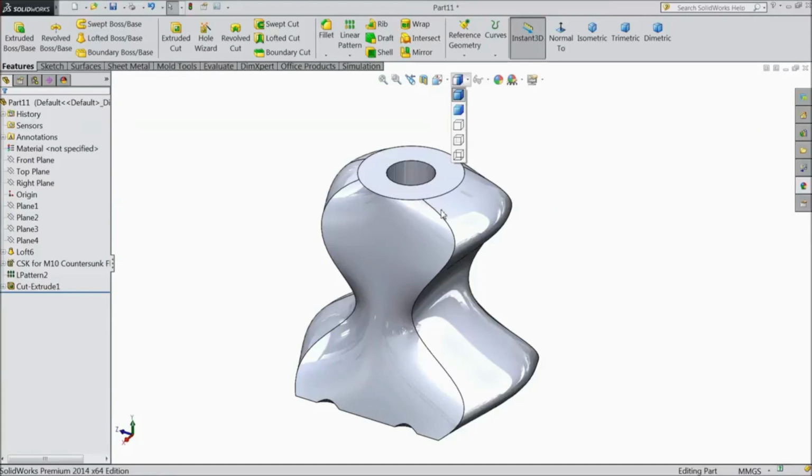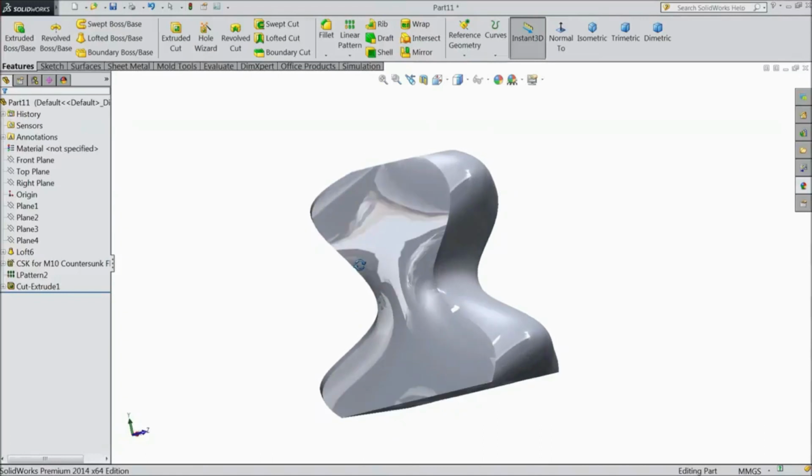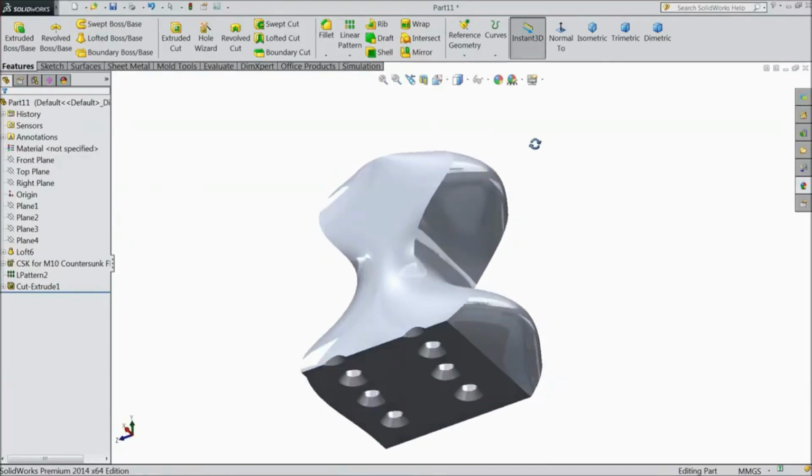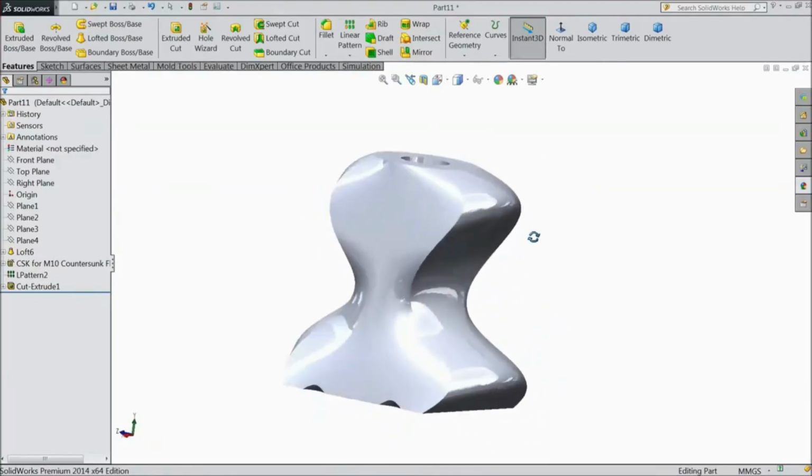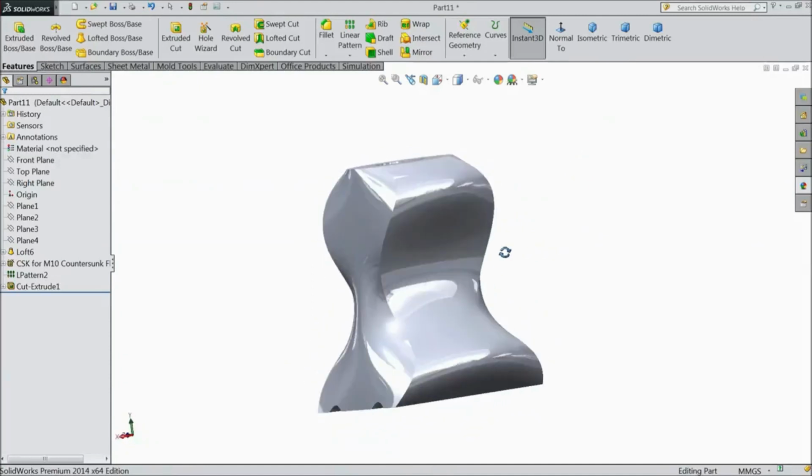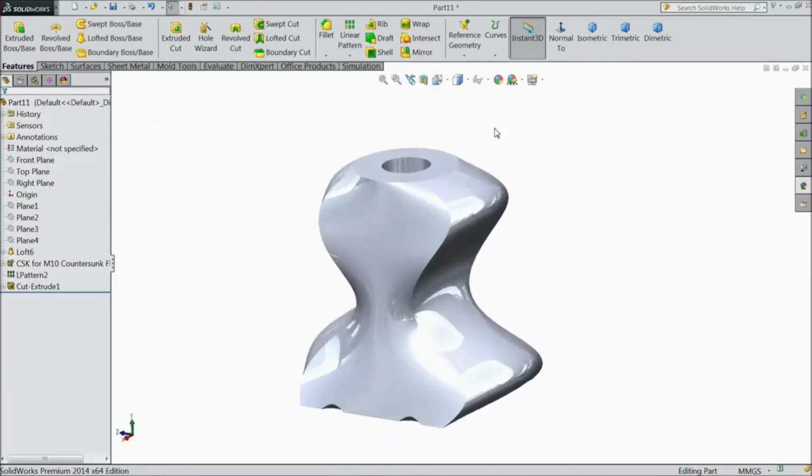See, the edges are very clearly looking, so this is called shaded with edge. And the second one is shaded only. So click shaded. See, the edges will not look perfect, and it looks shaded. So this is called shaded view.